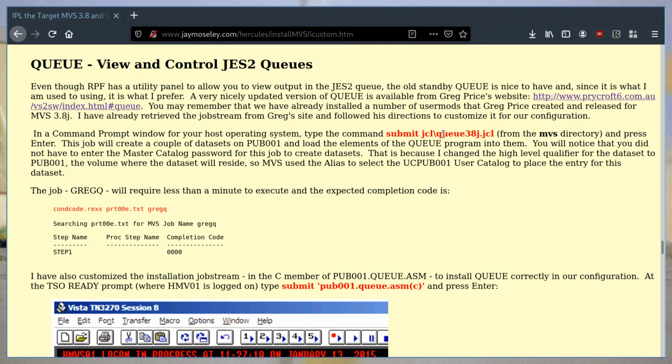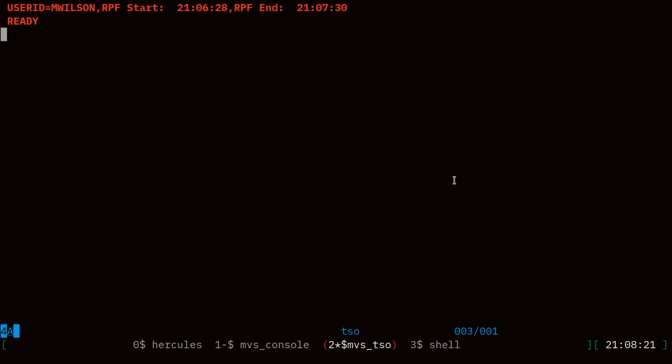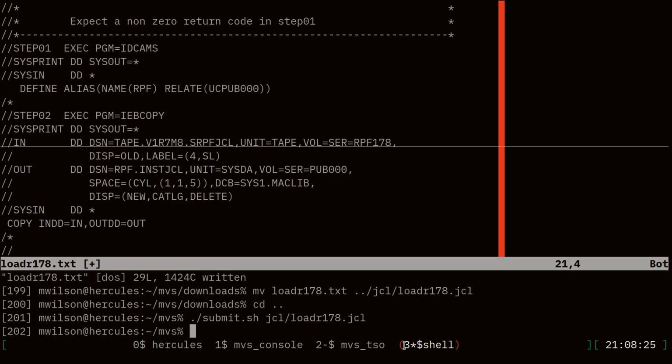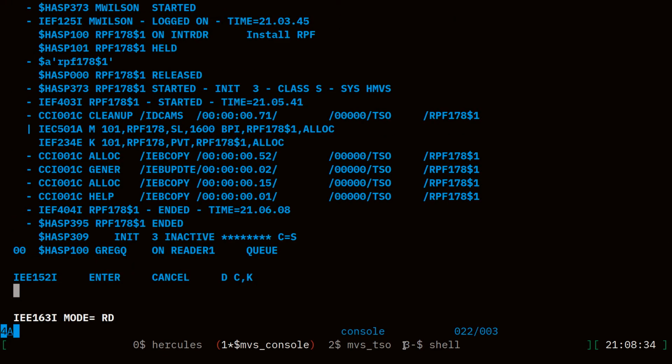In this case, I believe the version of Q that is in Jay Mosley's package here is the latest version. So in our case, it's just a simple matter of submitting the Q38J job. So let's do that. This is going to be back in our Linux shell where that submit script is that submits our JCL files. So submit q38j.jcl. Let's look at our console.